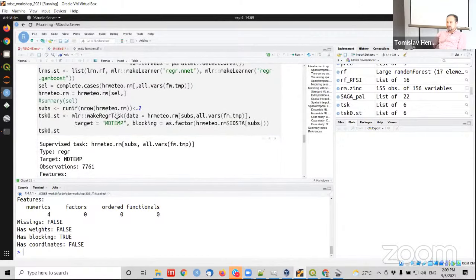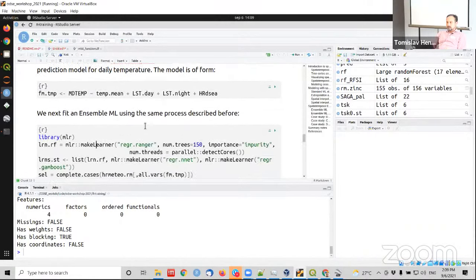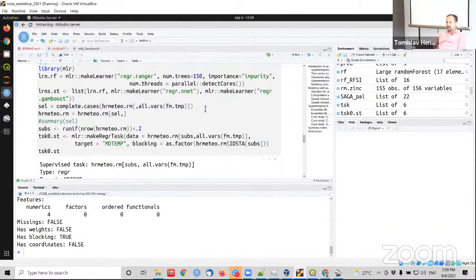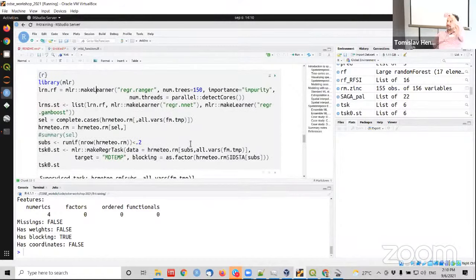But because we have the station data, we have to use blocking. So we block stations, and we put this blocking parameter. See here it says blocking true. So we have the whole stations, and we take them either out of the modeling or in the modeling. So we don't need inside the stations, they will split randomly, but we take the whole stations out.